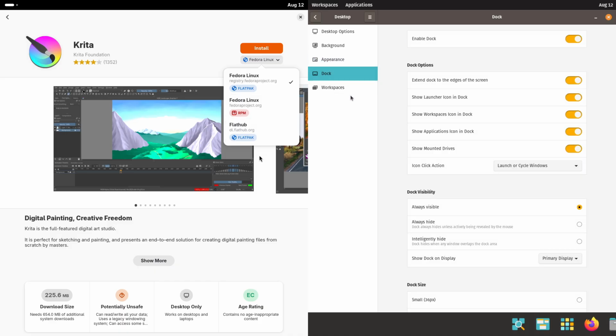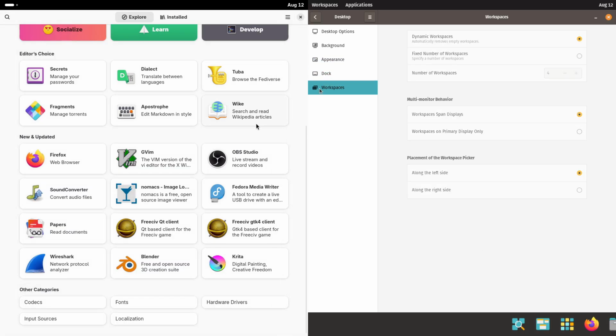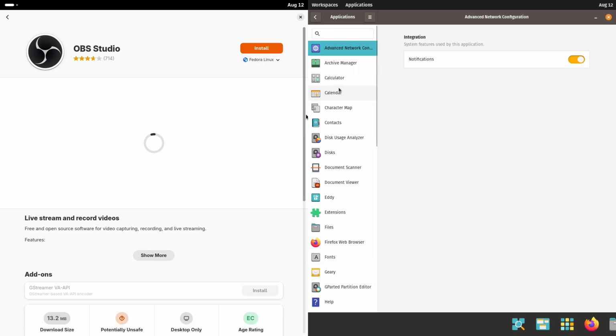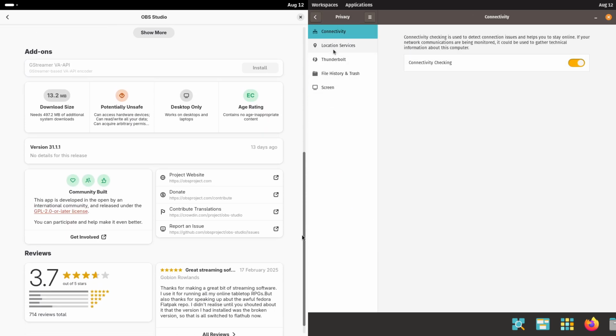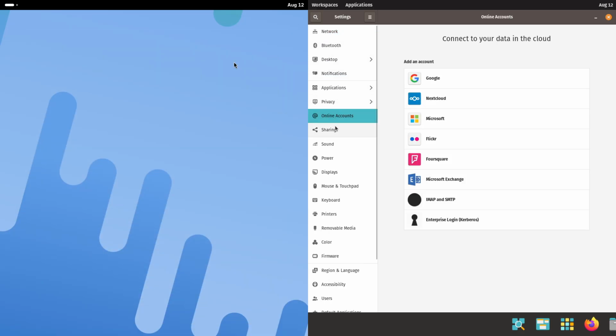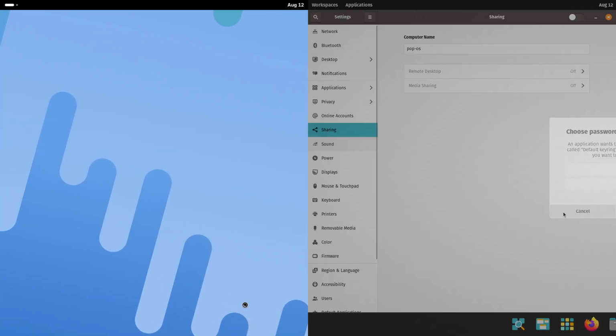And one pro tip, since Fedora uses RPM and PopOS uses deb packages, you can't directly copy installed apps, but Flatpaks or Snaps work across distros. Enable them if needed for consistency.